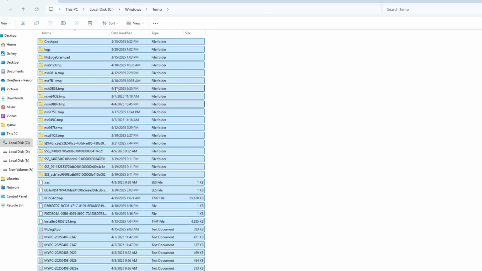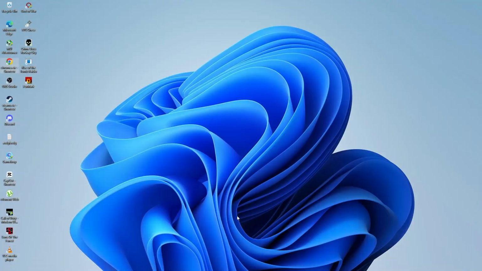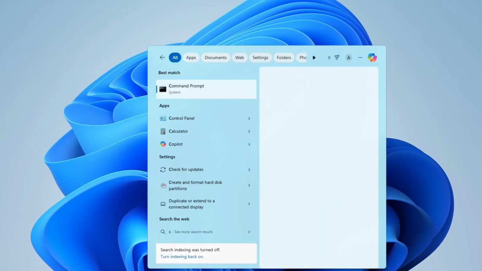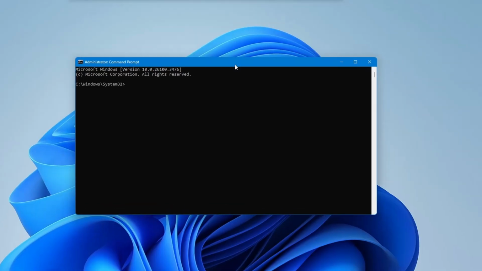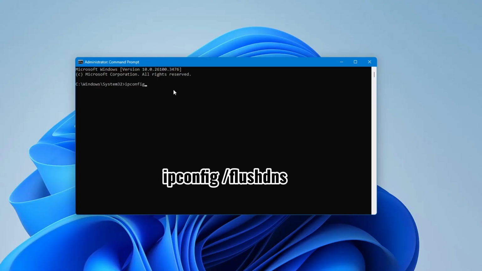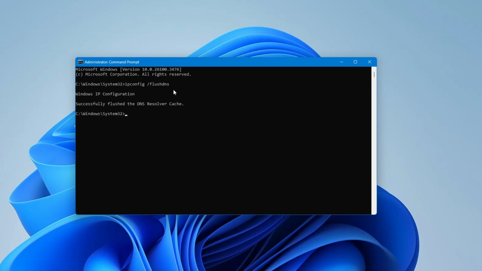Now we will clear the DNS cache. Click on the search bar and type CMD. Right-click on Command Prompt and choose Run as Administrator. Click Yes. In the Command Prompt window, type this command, ipconfig /flushdns. Then press Enter. You will see a message that says, Successfully flushed the DNS resolver cache.